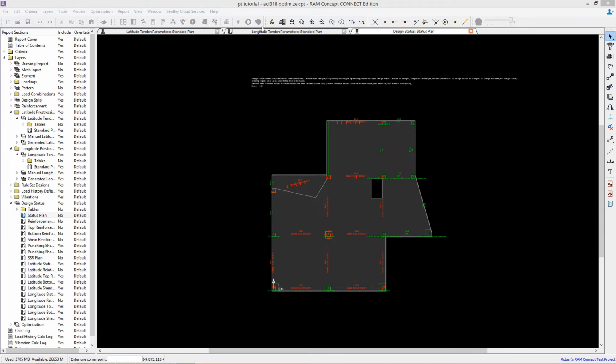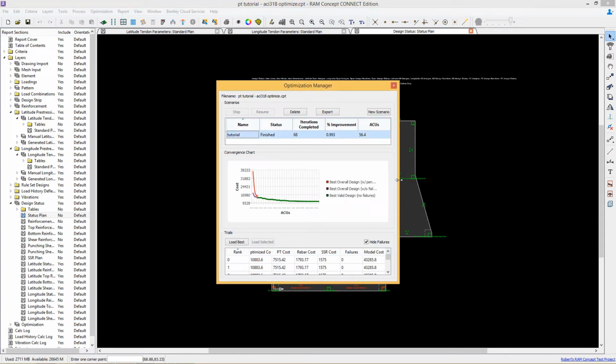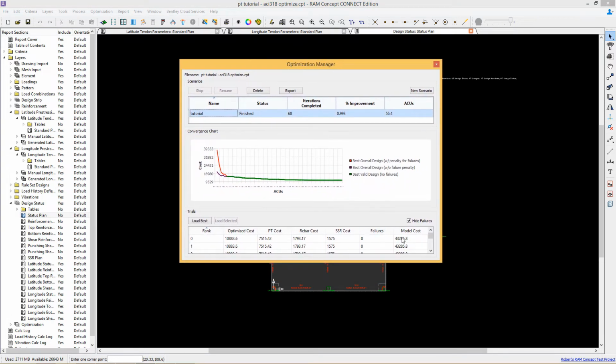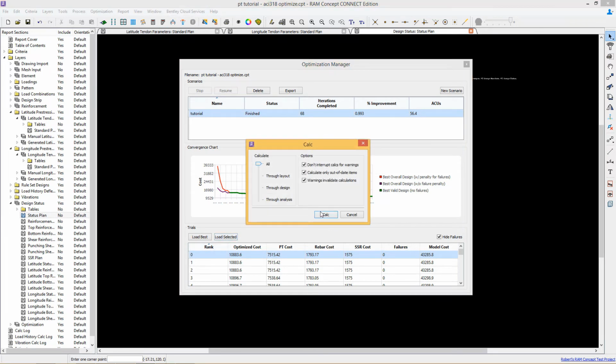At any given time, we can go back and reopen the manager window, select our scenario that we run, and we see here that it's finished. And now we have a number of trials which are sorted by the best trials in the lower table. We have our chart, which is now finished construction. You can see how the evolution of the optimization resulted in lower cost as we evolved. And so we can now select any of these given trials and load them into the model and run them.